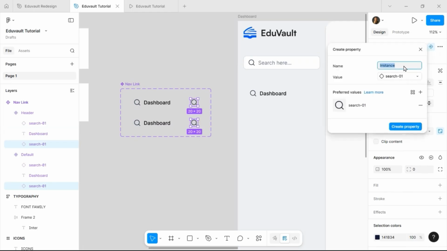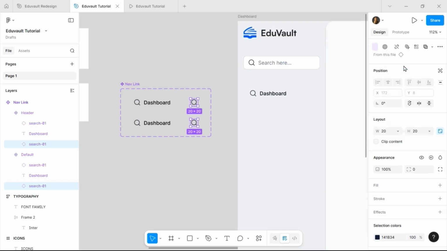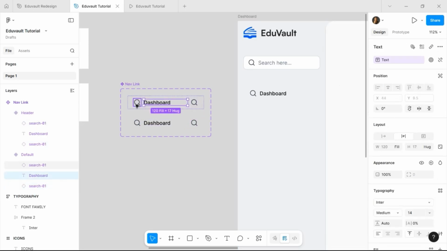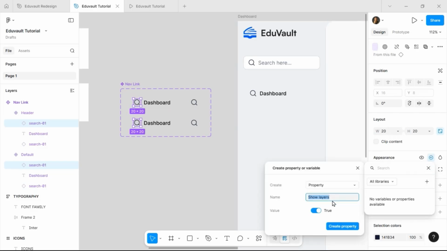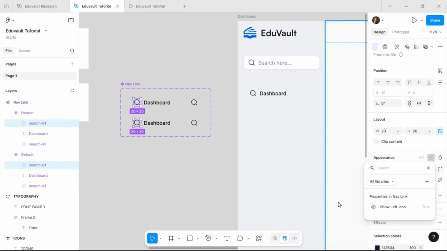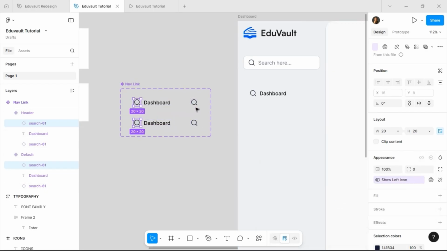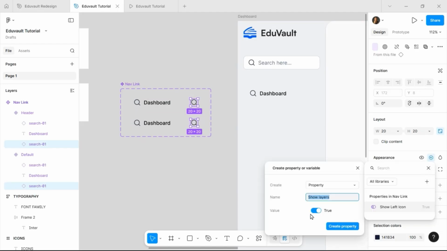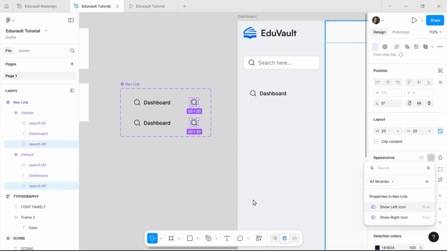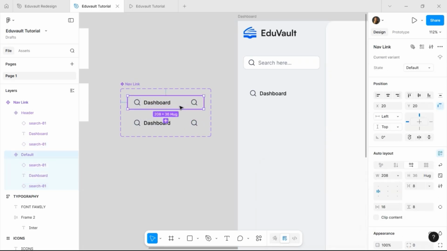So we're going to create another component. We're just going to call it right icon. And then we're also going to work on the visibility. So I'm going to select this and add. So we're going to call this show left icon. And then this also will be show right icon.